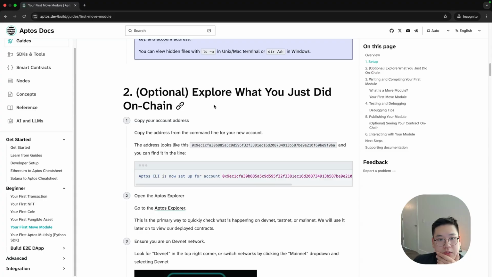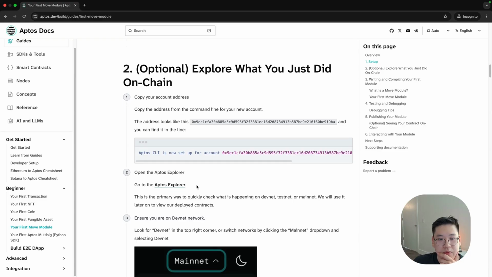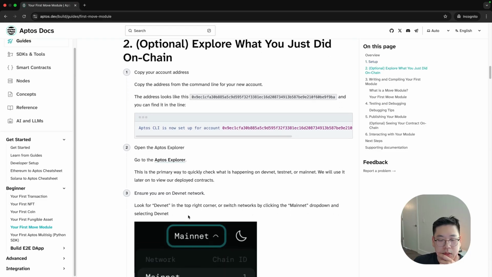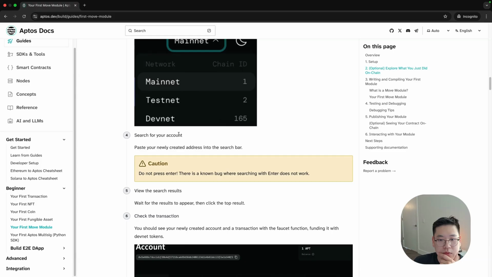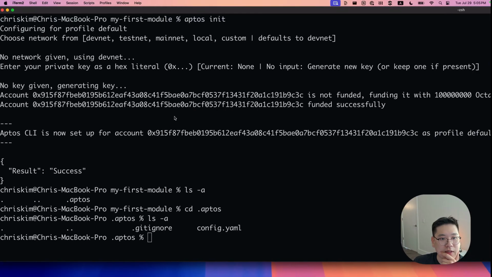Optional, explore what you just did on chain. Copy your account address. Open the Aptos Explorer and ensure you're on DevNet and search for your account. Cool. Okay, don't press enter. Got it. All right, let's try that.